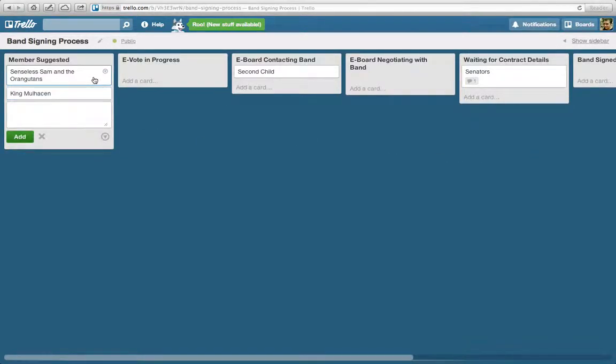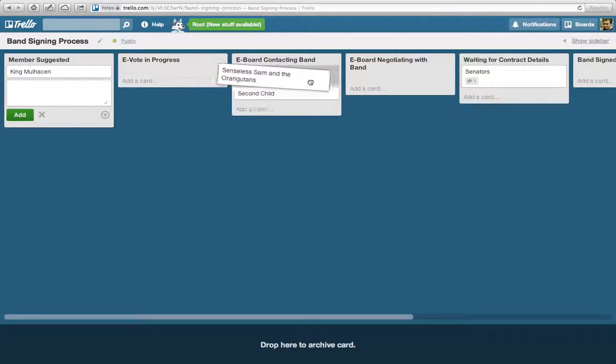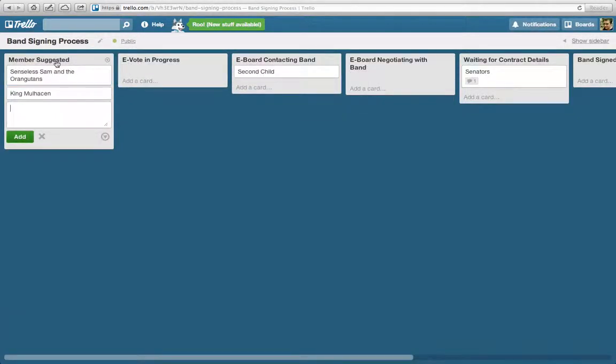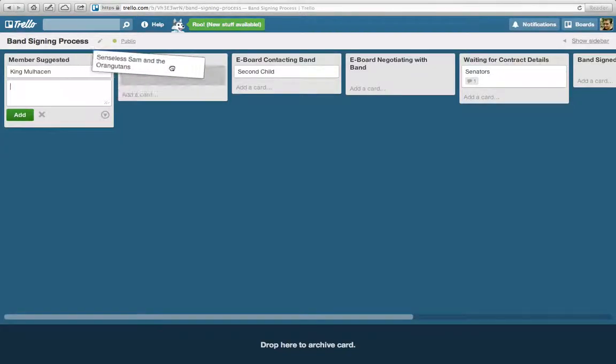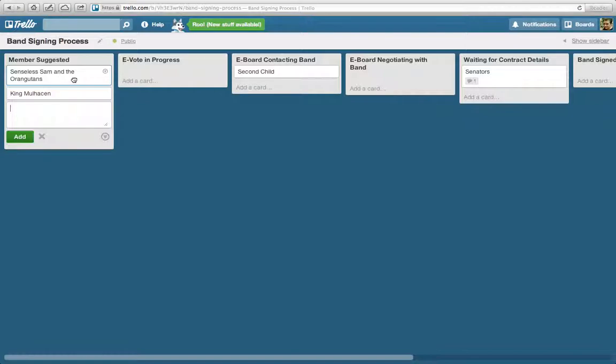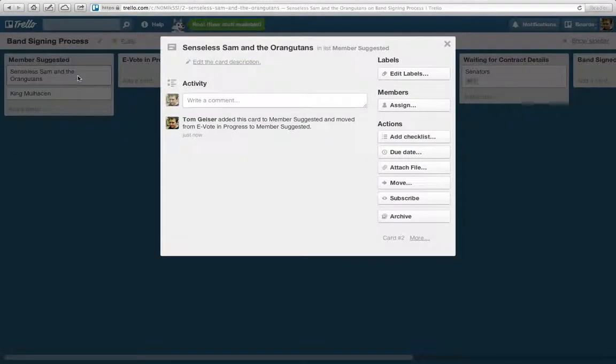So each band, as it moves through the process, we can just drag it along. Obviously something would be suggested by a member, and then it would go to an e-vote, and then it would move throughout the process. What's really cool, though, is it's not just about these little tiles moving through lists. When we click on that card or tile, a little bit of a dialog comes up.